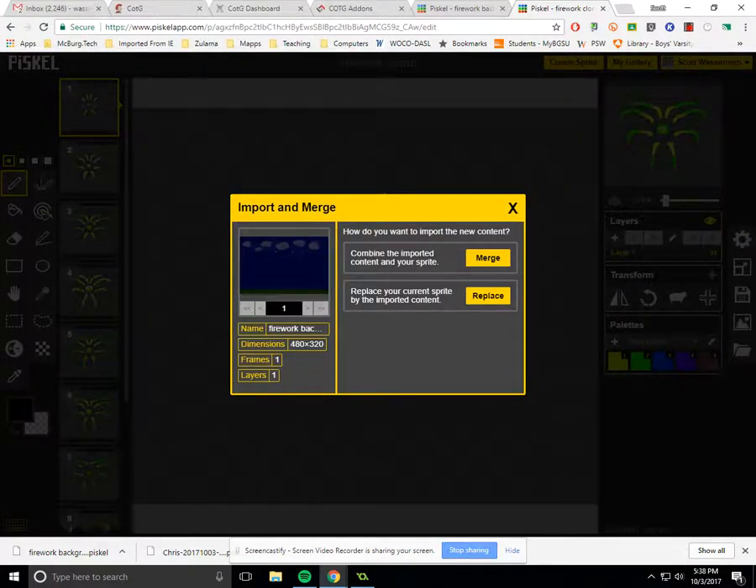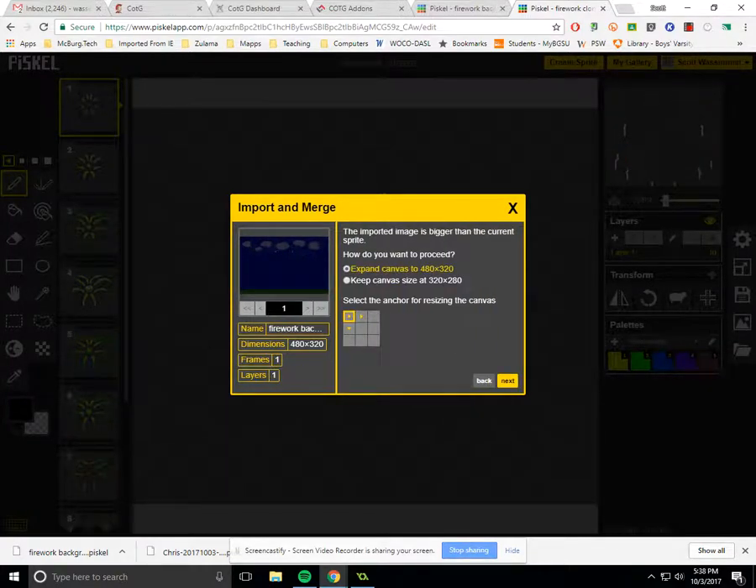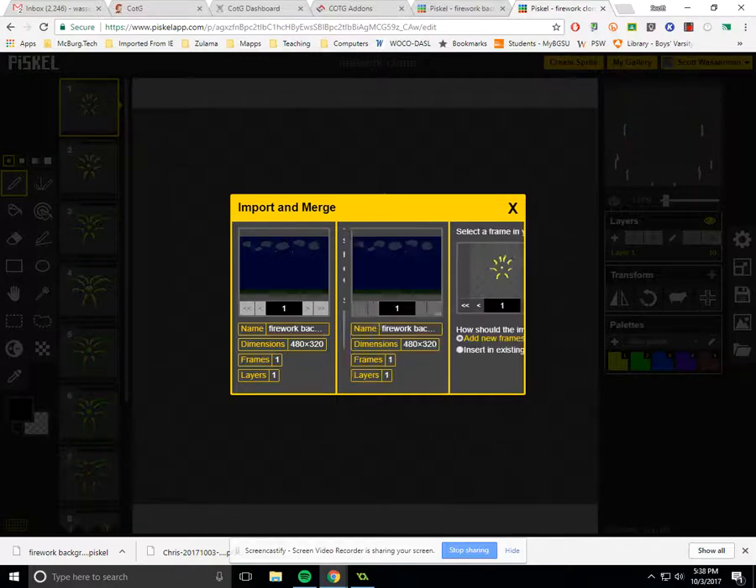So now it's going to give me a few questions. Do I want to merge or replace this? I want to merge these two drawings. Okay. Do I want to expand the canvas or keep the canvas size at 320 by 280? So what we're going to do in this particular case is we're going to go ahead and expand the canvas, and I'm going to tell it to anchor in the middle. So I'm going to leave it, expand the canvas, anchor it in the middle, and hit next.